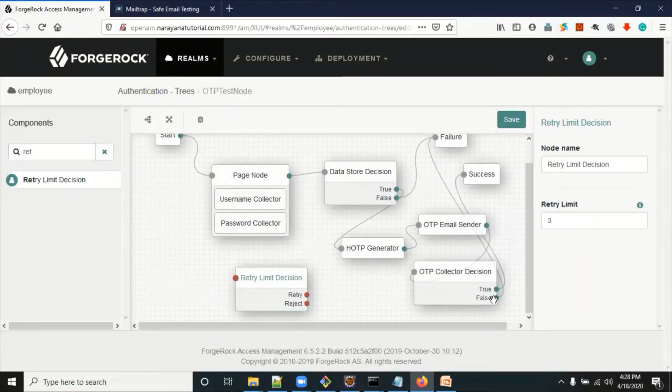So there is a false output, correct? The false is going to failure. Instead of going to failure, it will redirect to the retry limit. It means the OTP entry count will be increased: one time, two times, three times, like that. So maximum you can try three times.